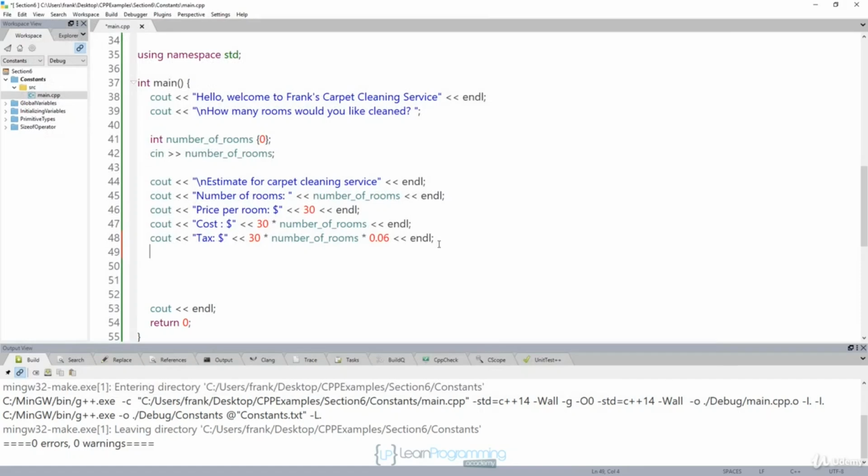Now we're going to calculate the total estimate, which is going to be the cost plus the tax. But first, I just want to print out a nice little line that separates everything together. That's long enough. And I'll put an endl at the end. All right, so now let's say what the total estimate is, and then we just need to say the estimate is valid for 30 days, and we're done.